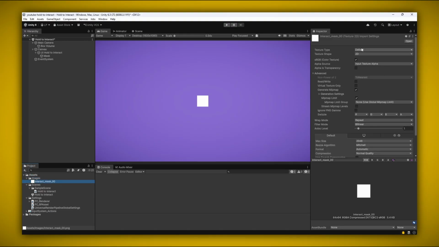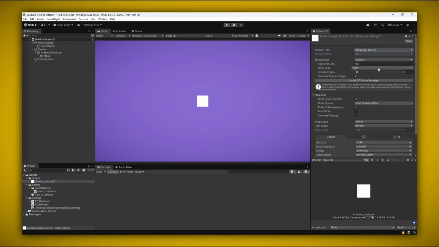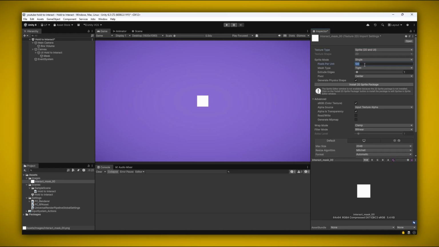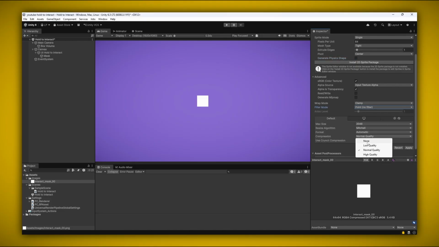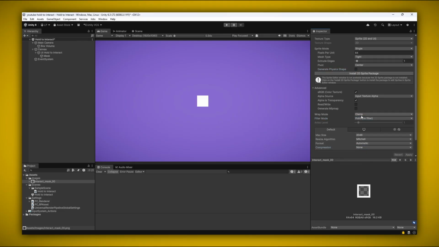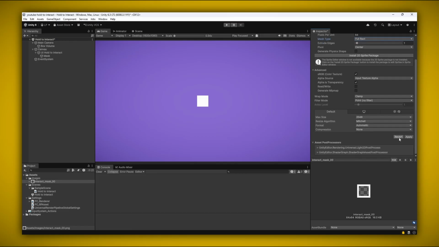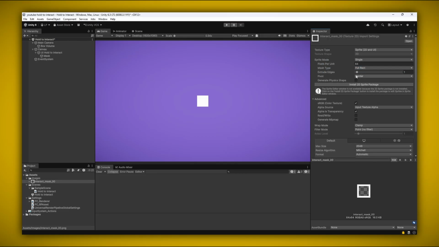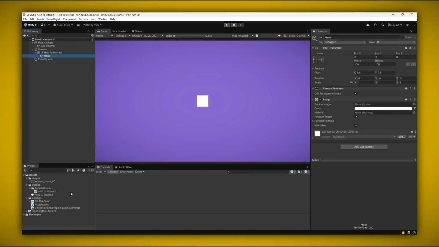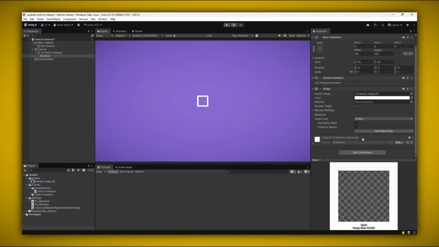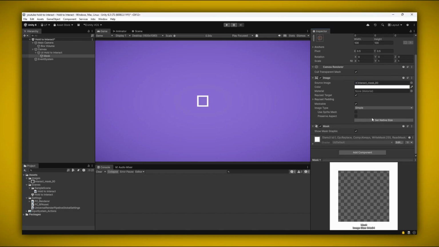Select the imported image in the project and change the texture type to sprite. Make the sprite mode single, pixels per unit 64, uncheck the generate physics shape, filter mode change to point and compression to none. Apply and drag the image to the mask in the source image field. Add the component mask and set the alpha in the color component to be 1.